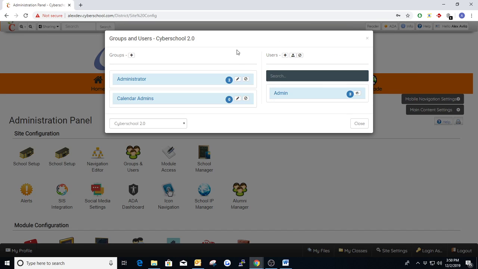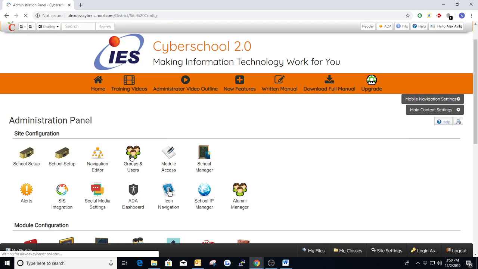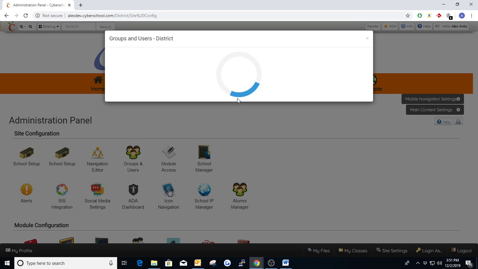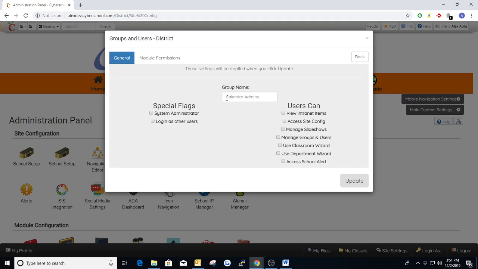And before I actually start editing, I'm just going to give this a hard refresh just for good measure. So here's that calendar admins here. And I'm going to click this pencil to actually open up the group editor. And here I can give them specific permissions.